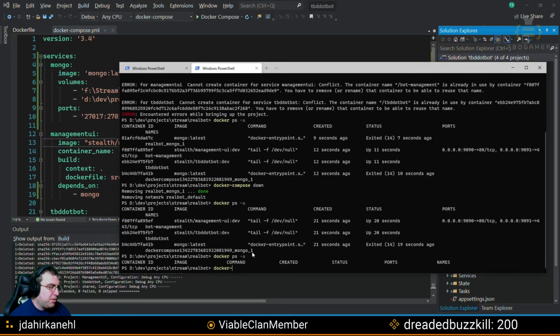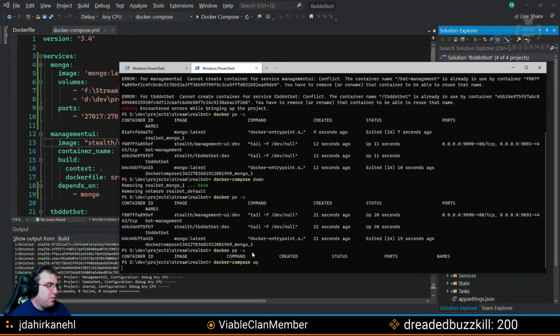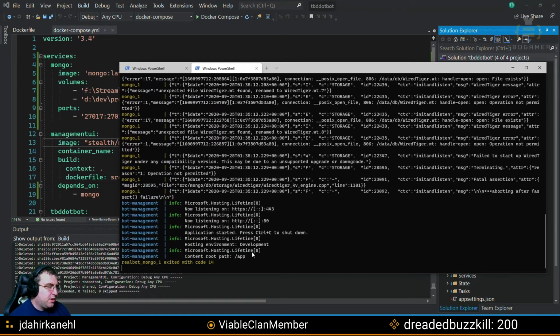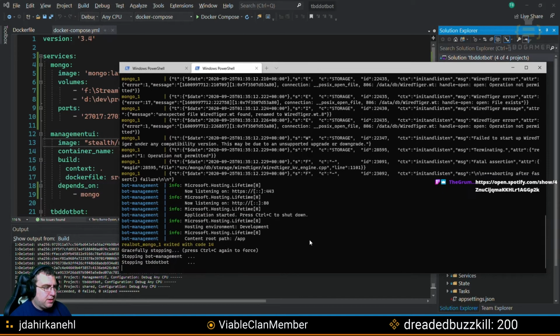So if we do Docker Compose up now, it should create all three. And I know I didn't run it like that, but the bot should connect to real bot. Mongo 1 exited. Yeah, okay. So Mongo's not starting.